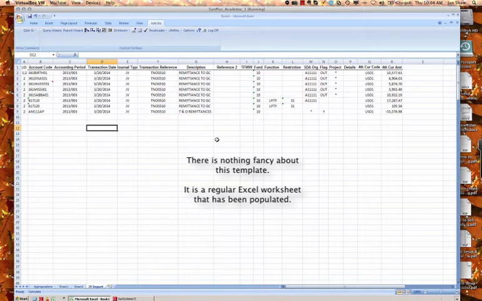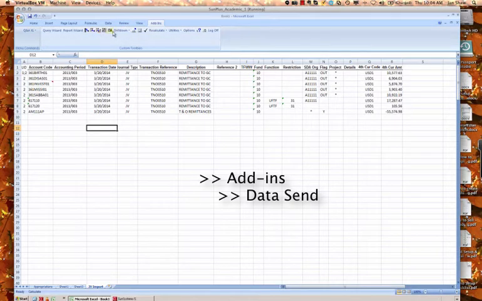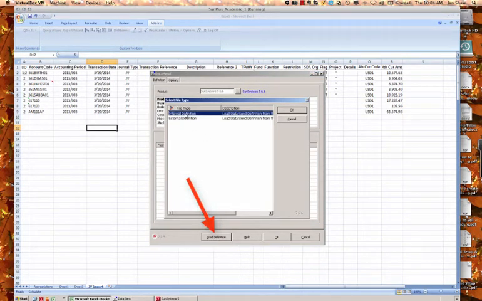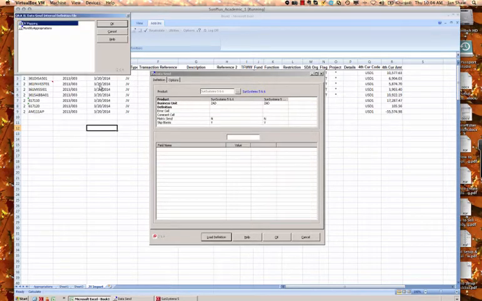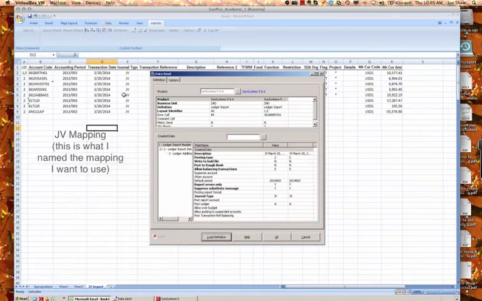Now this looks different than the ledger import template you've probably seen and used before, but it is basically the same. It has the same fields in relatively the same order, and it's going to work just fine for our purposes. Okay, so I'm going to the add-ins and I'm going to select my data send process, and here's the interface. I will click load definition, and because I saved this as an internal definition before, I'm going to choose that internal definition, and I'm going to choose JV mapping because that's what I want. I want to upload this JV.